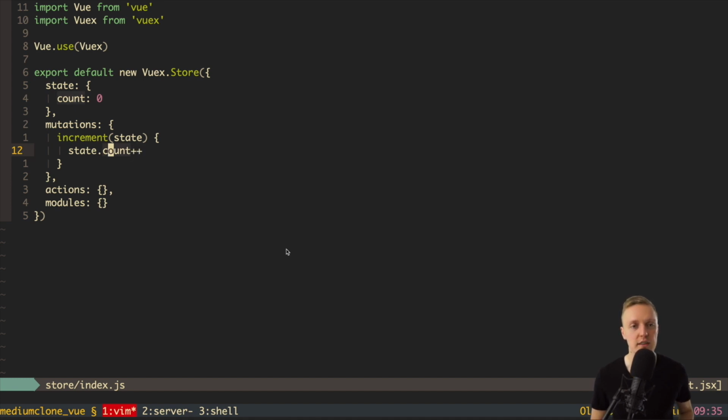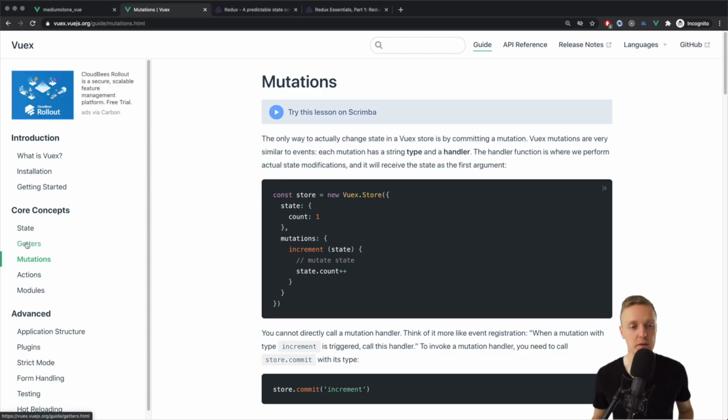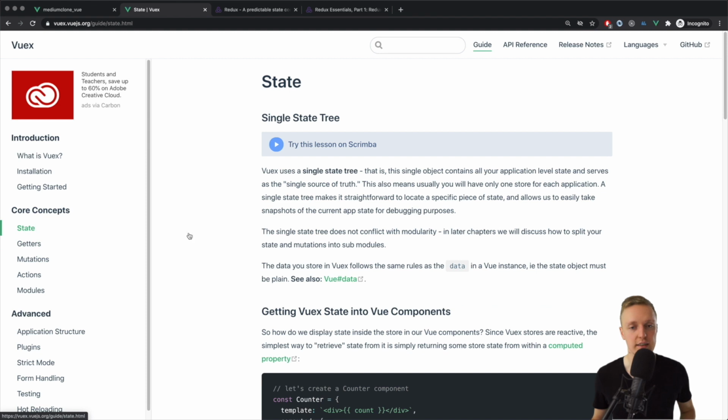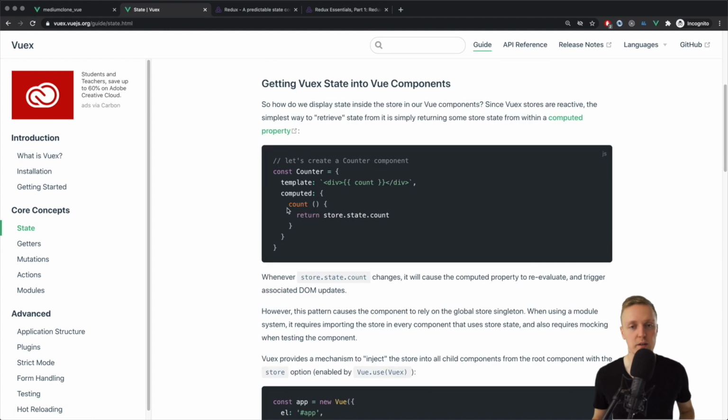Now the question is how, first of all, we can get state inside our component, and secondly, how we can call mutations. It's all written in the documentation, and I can say that the documentation of Vue and Vuex is quite good and quite understandable. So here in the state, you can see how we access properties from the store. So here, as you can see, we have property store in all our components, and we can simply say this store state count.